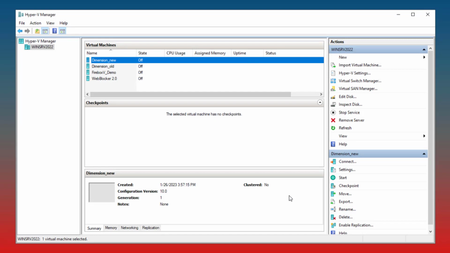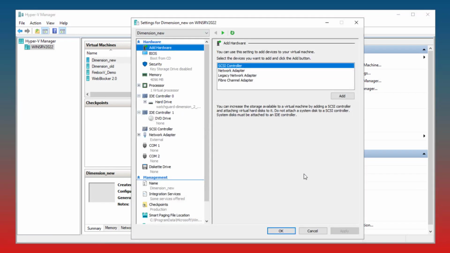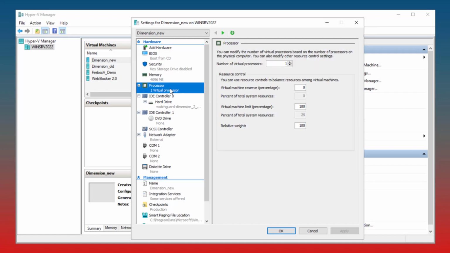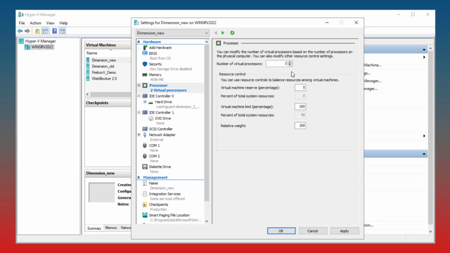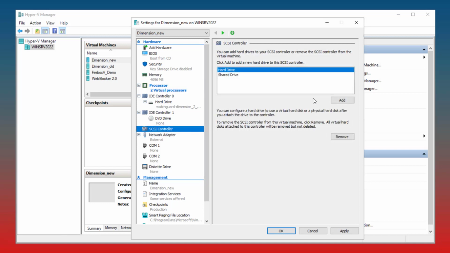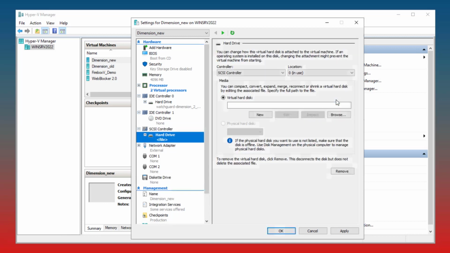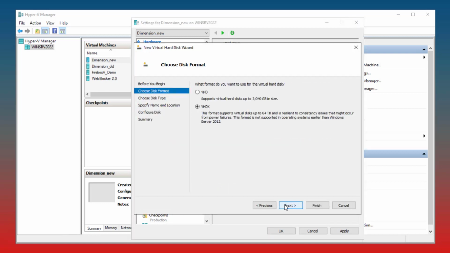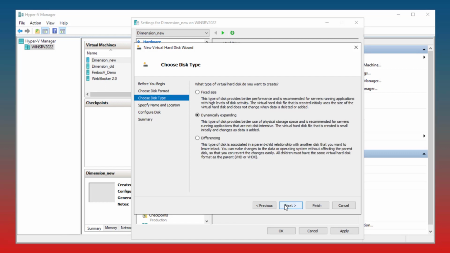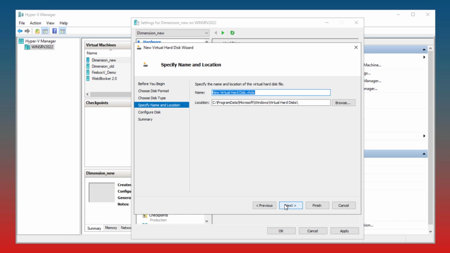Now the hardware settings need to be modified on that server. So I'll go ahead and click Settings, select Processor, and change the number of virtual processors to 2. Moving on, I need to add a new disk, and then click Add, and then click New. Use the VHDX format. Dynamically expanding is fine.